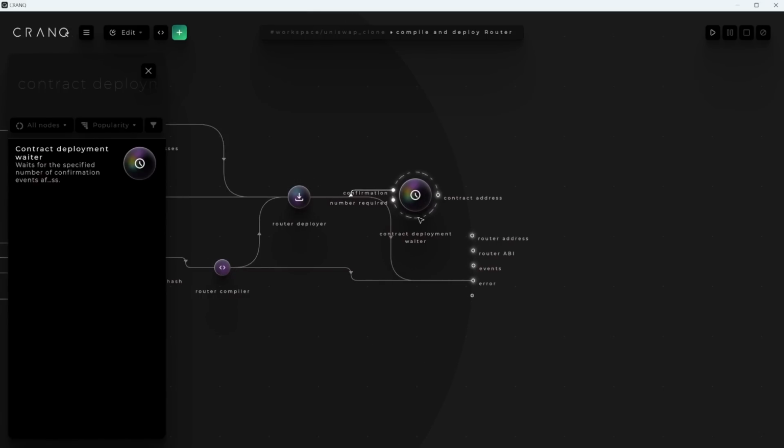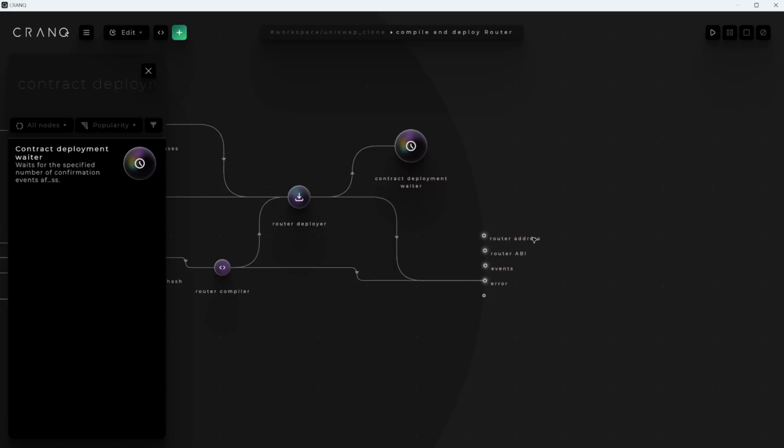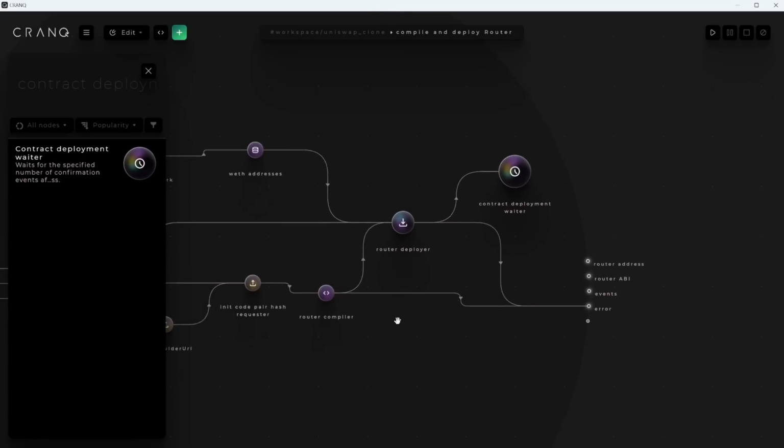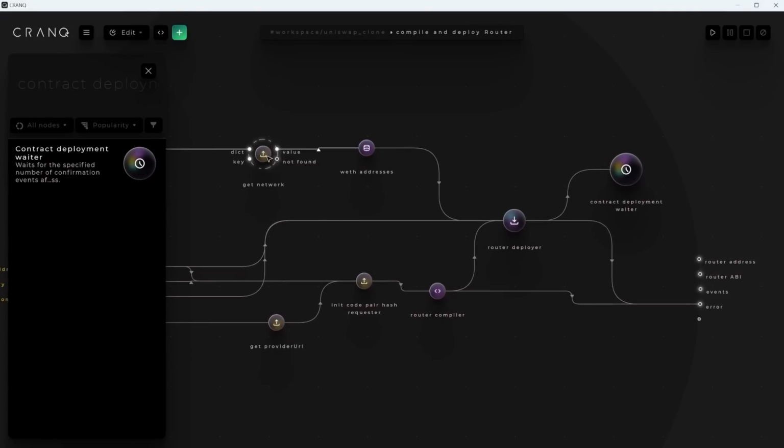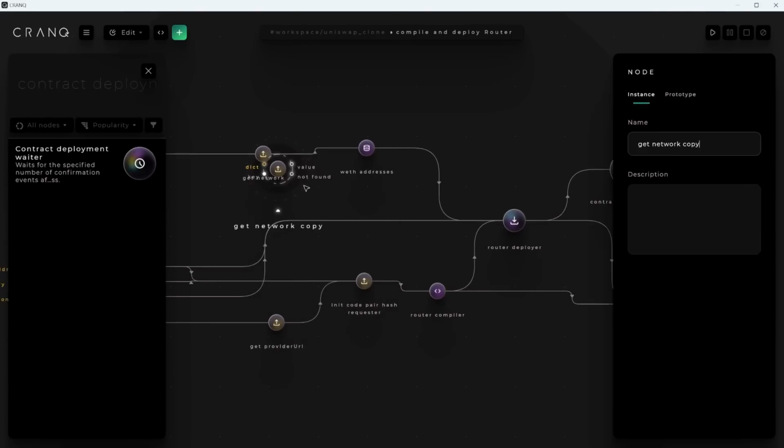There we go. The ABI will be a part of a router compiler inside an object. So we first have to get the item getter. Let's duplicate the one we already have, which is going to be this one, get network. Duplicate.